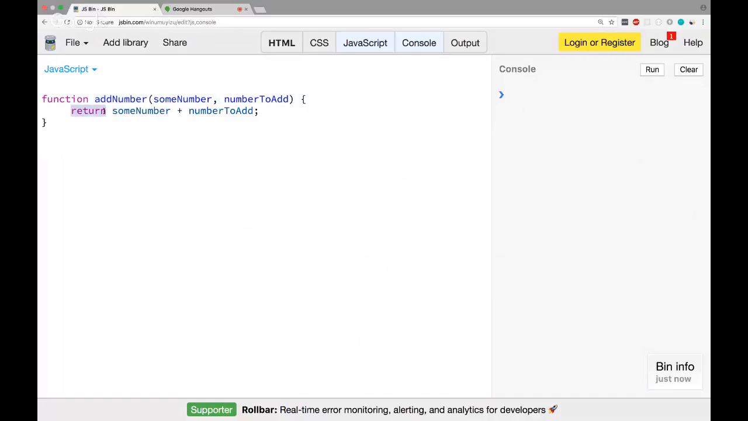That can be done using the return keyword. Adding a return keyword inside a function will stop the execution of the function at that point and return what it's trying to return from the function.